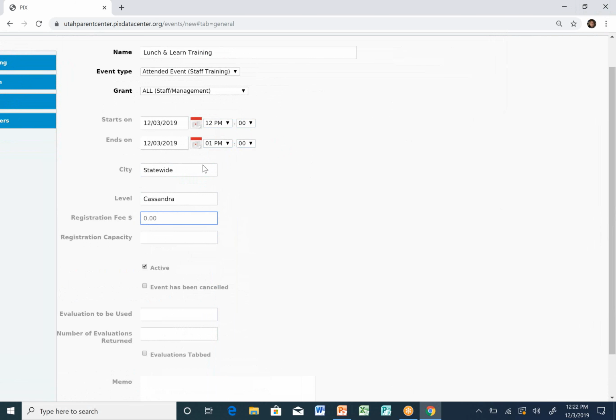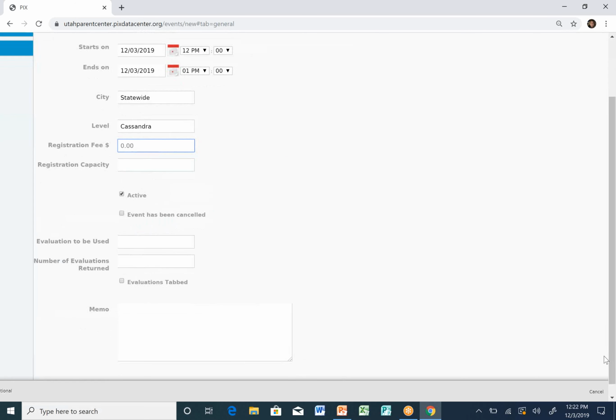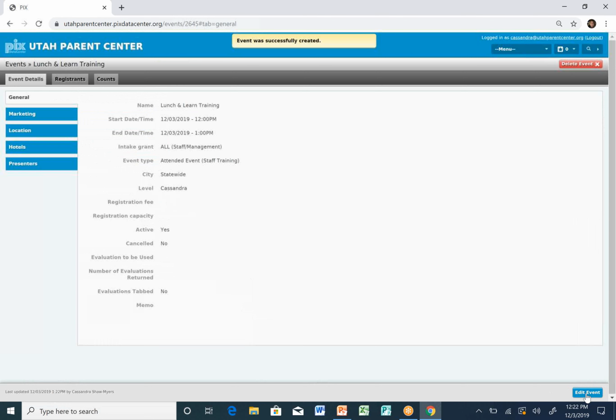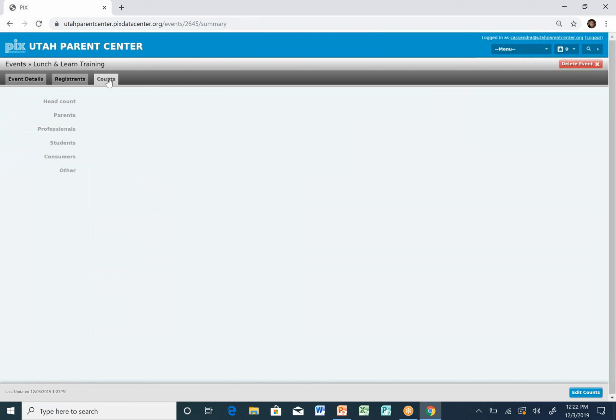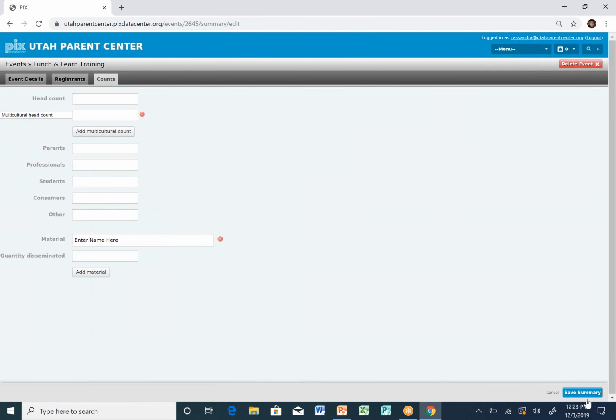For events, the city, I put statewide because this training actually affects us statewide, even though we are local. The level is my name. I could do an evaluation, but it doesn't really matter in here. Once you do that part, you can come over to the counts and I can enter my head count. So I'm going to say there's 16, and my multicultural.